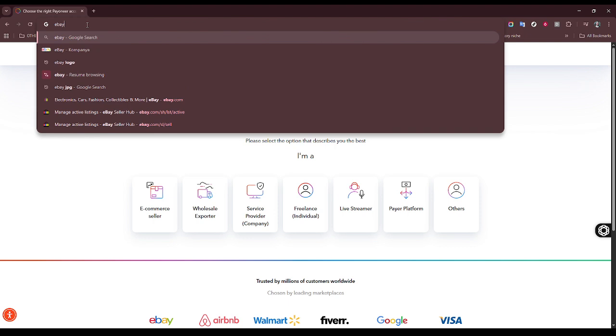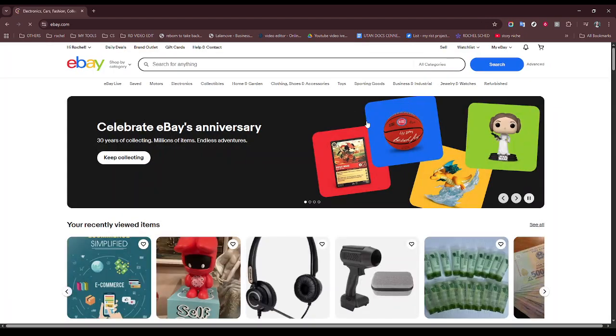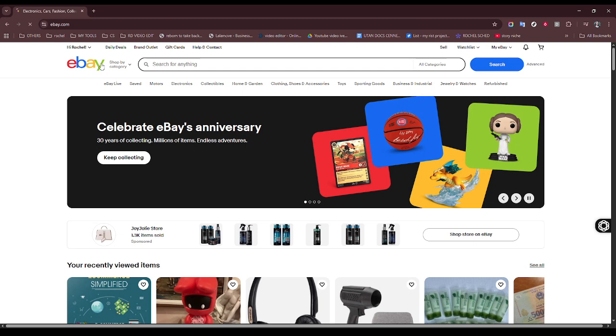Once you're logged in, click on your profile icon at the top right to bring up the drop-down menu. From there, select Account Settings and then find the option for Payments or Payment Preferences. This is where you'll be able to manage how you receive payments for your eBay sales.